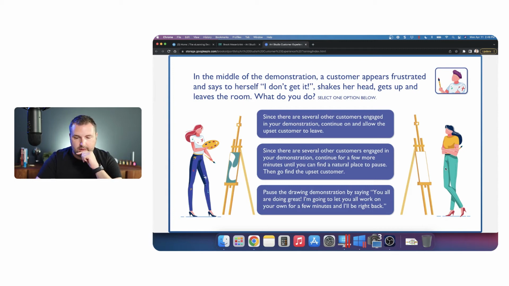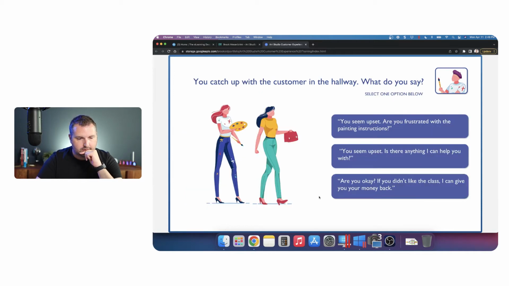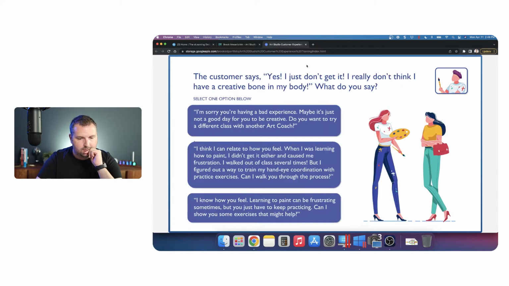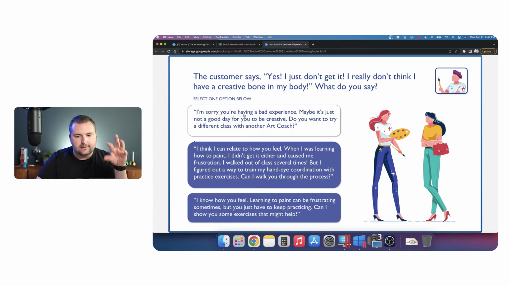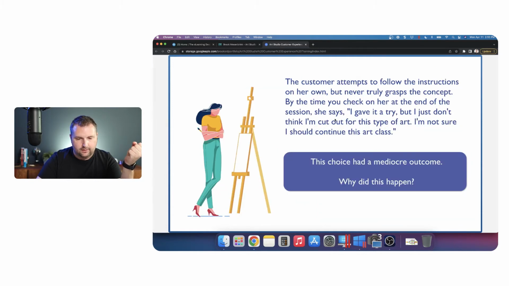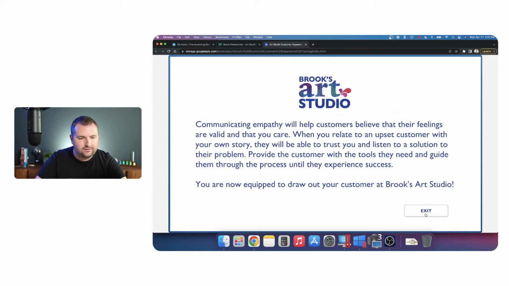Let's do this one. You seem upset. Okay. Let's do this one. "Yes, I just don't get it. I really don't think I have more cardboard in my body." What do you say? "Sorry, I had a bad experience." Okay. I like that as I continue to get it correct, it continues on with the scenario. Okay. And we got it wrong again. I love this. All right. Thank you so much for sharing, Brook.